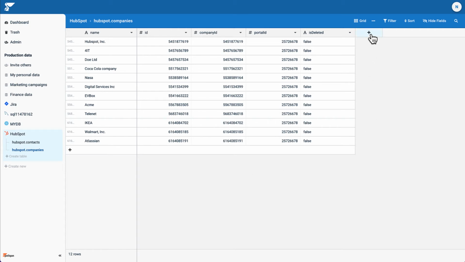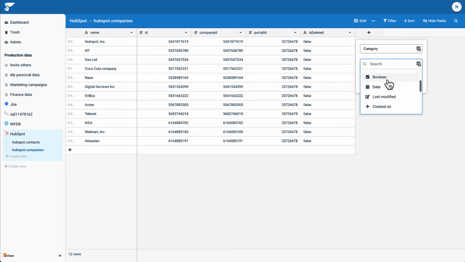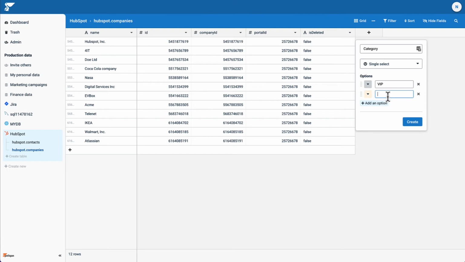Now I can easily add my own columns here. I could say, for example, I need to add a category to my customers. I have different types of columns that I can add, but I'll do a single select, and I will work with VIP customers, normal customers, and maybe some old customers. Let's change the colors a little bit.